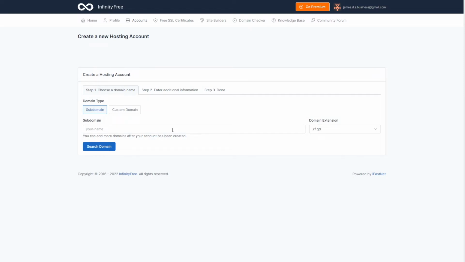Wait for it to load. And here we can see it's asking us to choose the URL or domain. For the purpose of this, we're going to be creating a completely free one, so we do not have to pay any money for the address of our website, the URL.